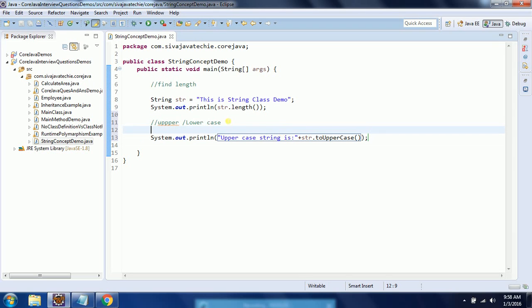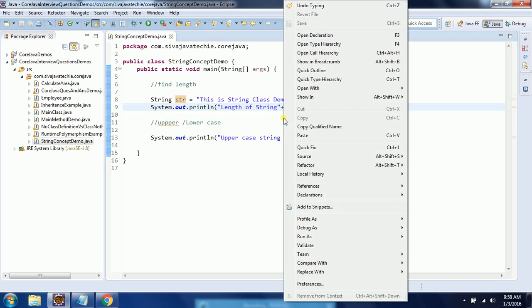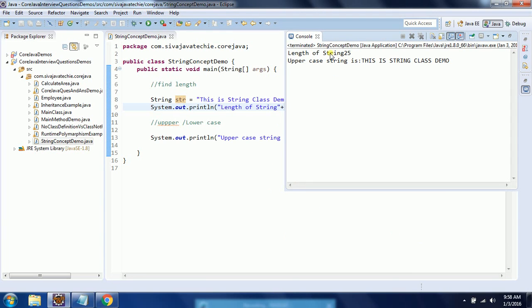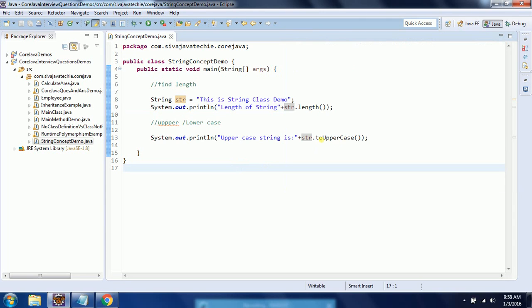I am also going to modify this one as "length of string". Now let us go ahead and run this program. See, the length of the string is 25. Whatever string we gave here is converted to uppercase. So this is one of the frequent methods we can use while working with strings.